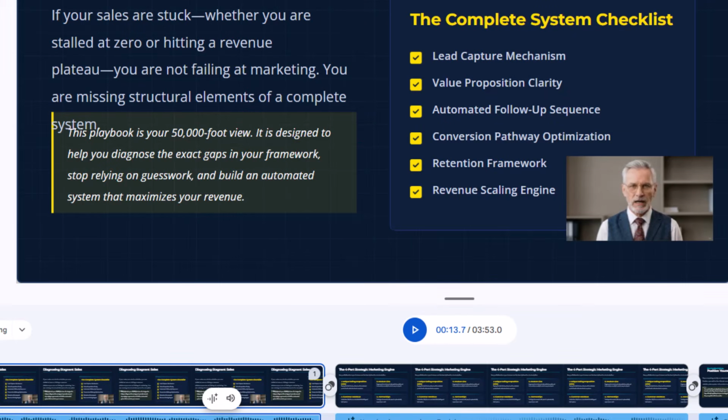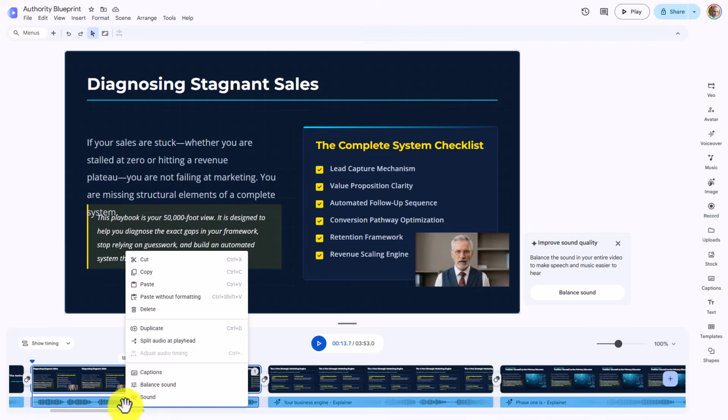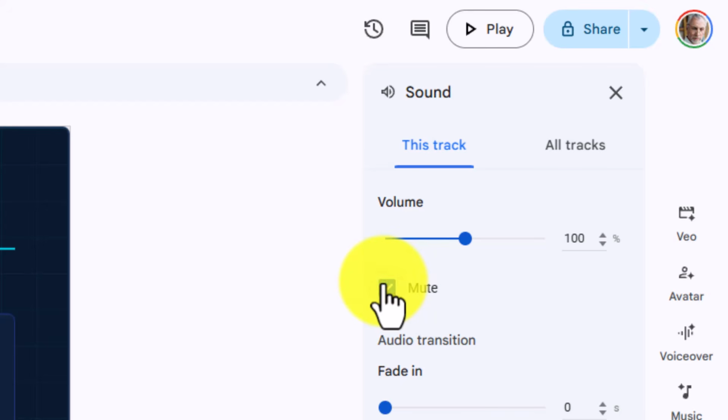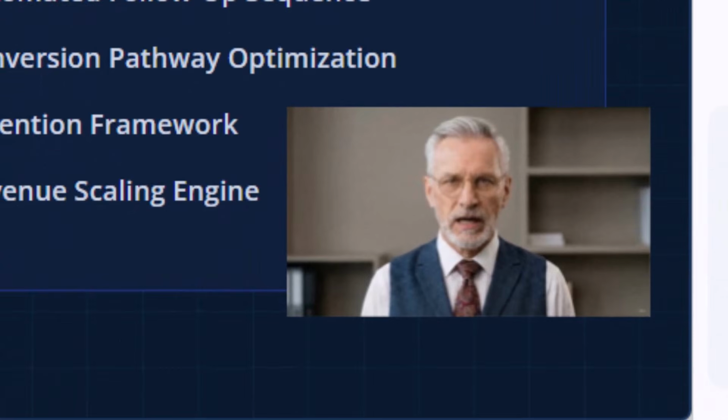What you're going to need to do also is go to this specific track. We're going to need to click on sound, and we're going to need to click on the mute button. What this does is eliminate the double track. So now you'll hear the avatar.